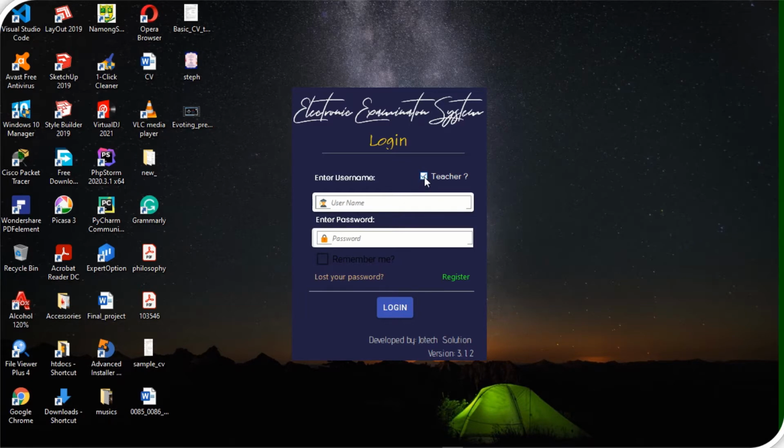On the login screen, if you're a teacher, you just check this checkbox. If you're a student, you check the other, and you see it is changing. Teacher, student, teacher, student. The admin has its own credentials, and the teacher has different credentials, but we recognize them as teachers. But when you log in, you realize you have different roles altogether. So let me log in as the admin of the system.